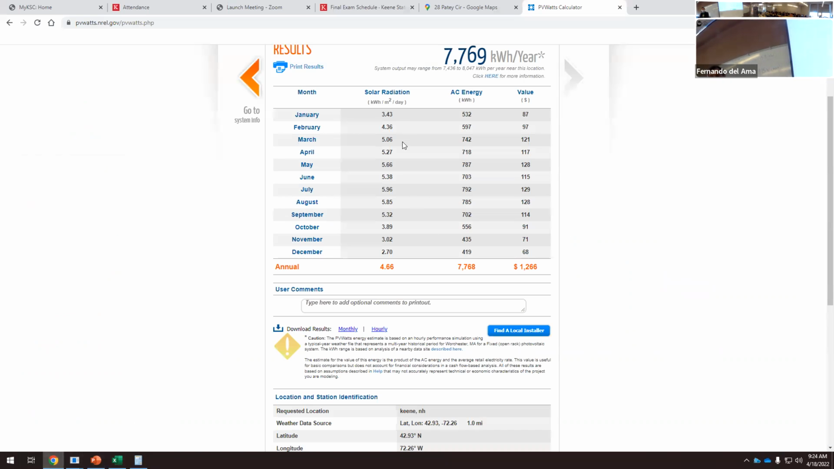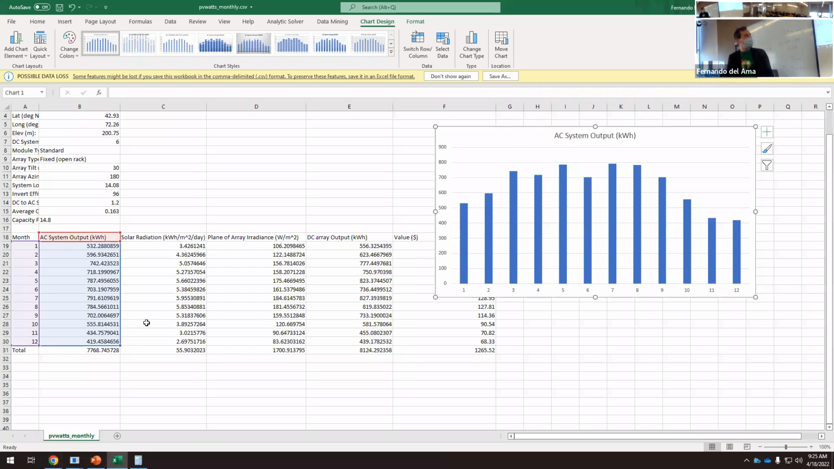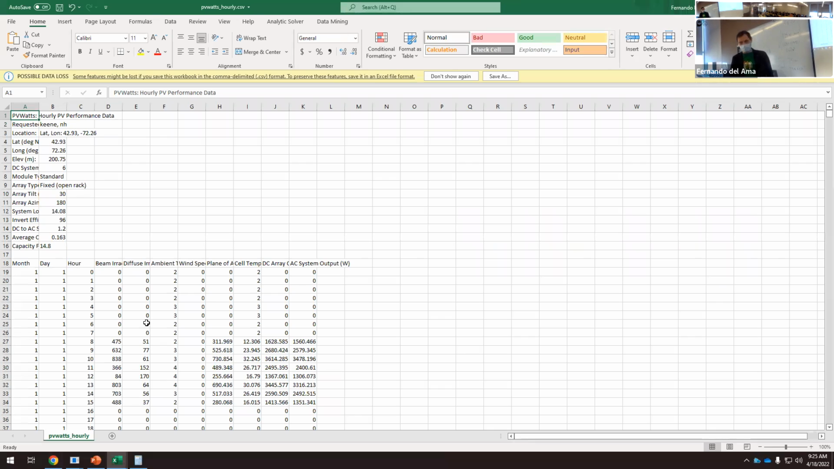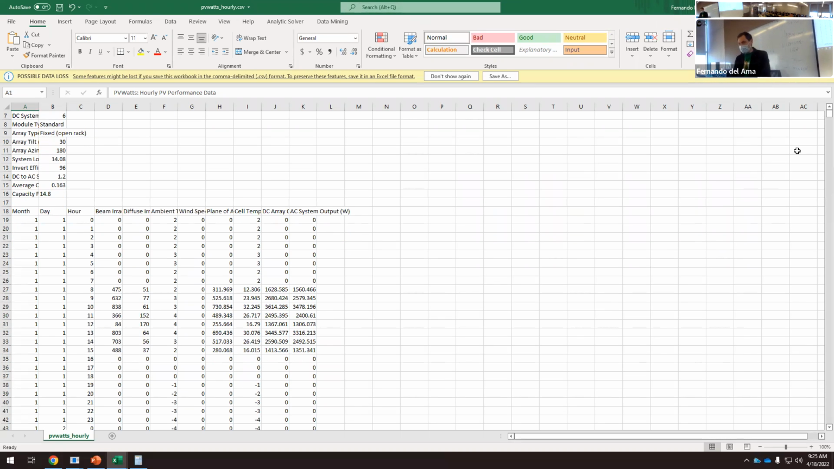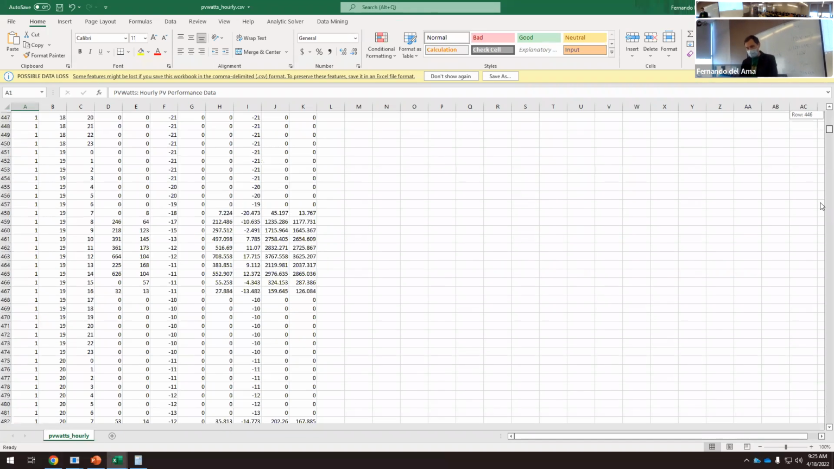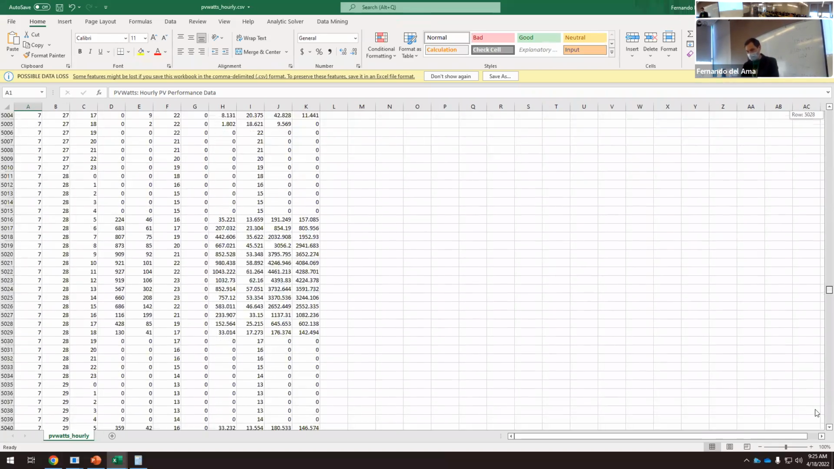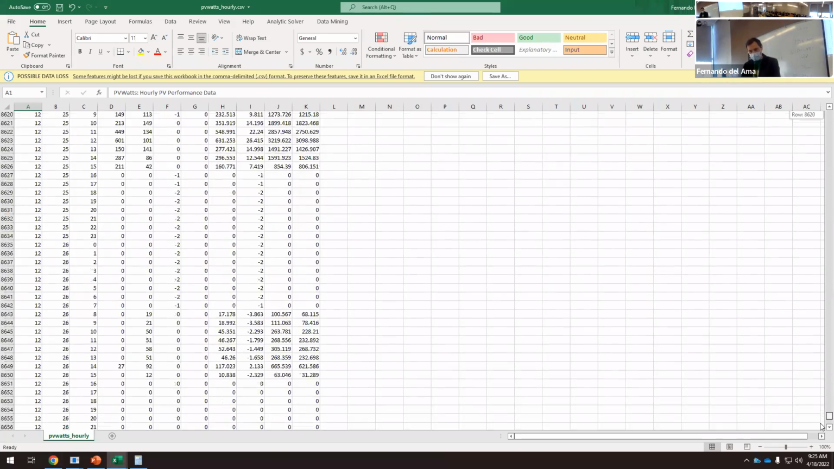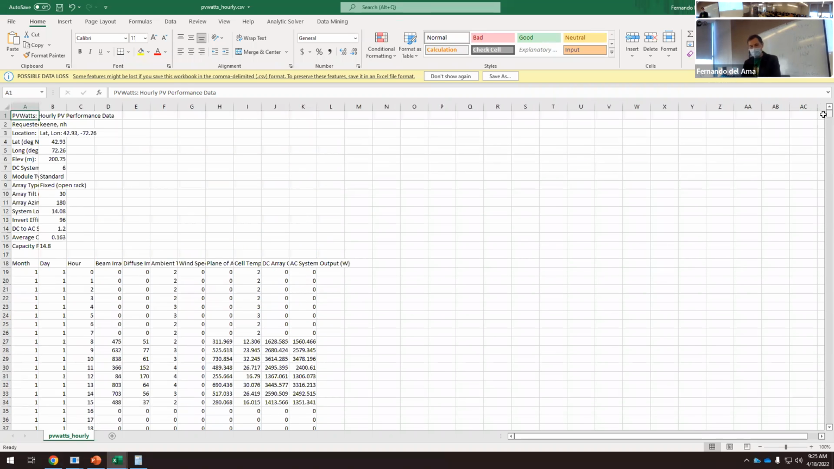We can have the same information we have in this chart in an Excel file. That's good. But the hourly file is even better. So if you click on hourly, now we download the PVWatts hourly file. And here we do have a lot of information. It's not just a chart. Here we have every single day of the year and every single hour of each day.